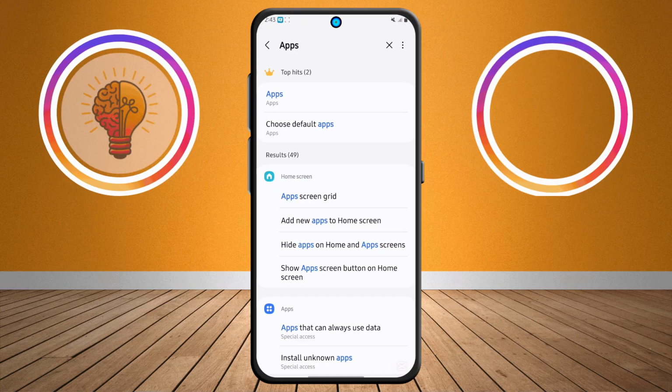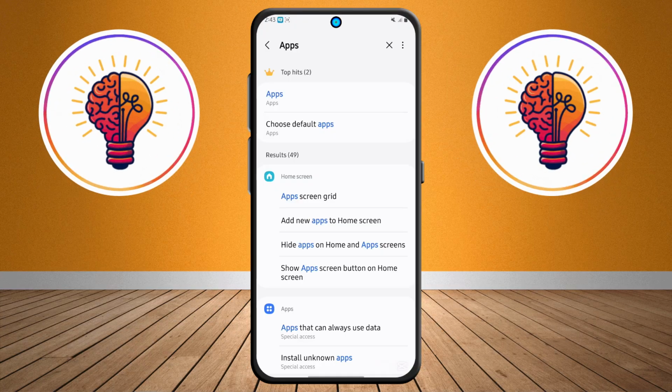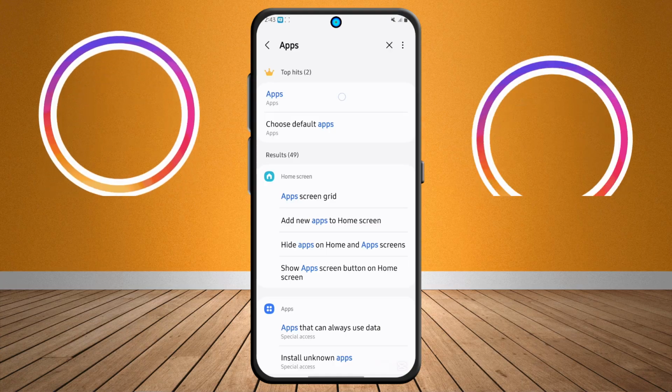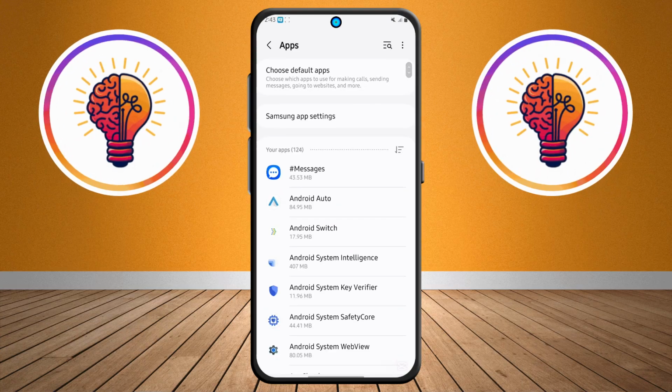Step 4. After performing the search, find Apps and tap on it. Once inside, tap on it again to open the full list of installed applications.